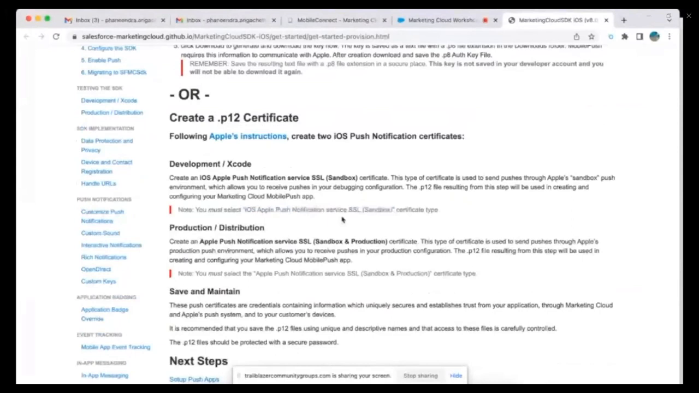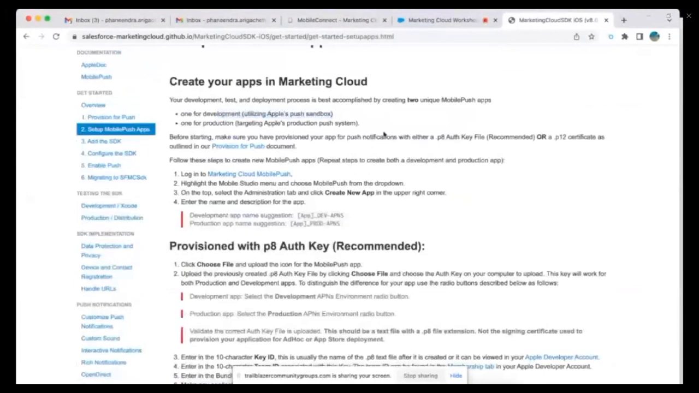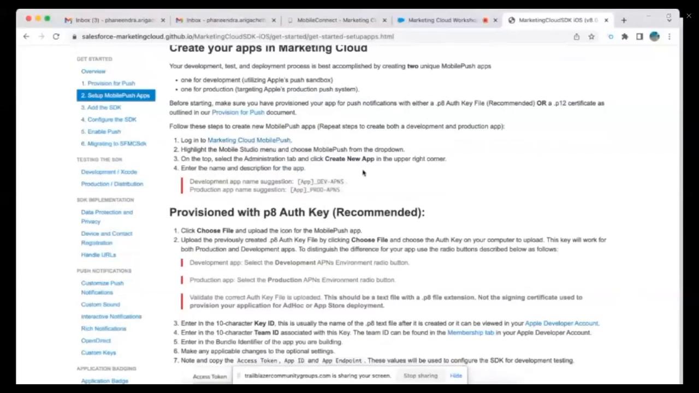Once the development of your push sandbox and your certificate provisioning have been done, you have to go and configure. You have to create a new application in Marketing Cloud. You have to log in with Marketing Cloud, and I'll showcase later how you can create an app and how to provide a respective name for the development app. It is app name underscore dev underscore APNS, and for production you can have app name underscore prod underscore APNS. It's best practice to always have these kinds of names.